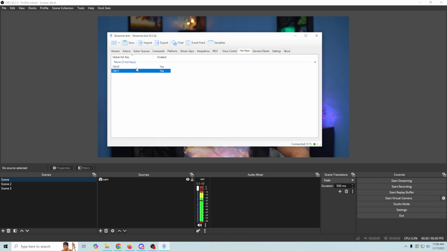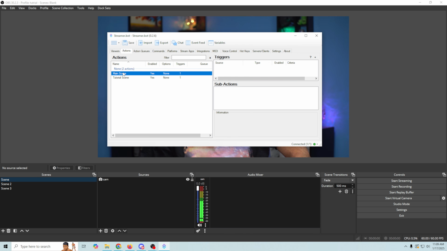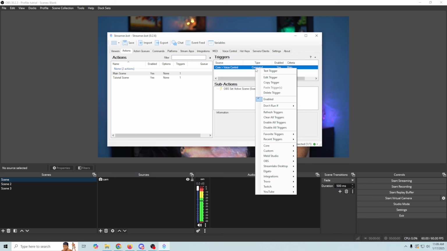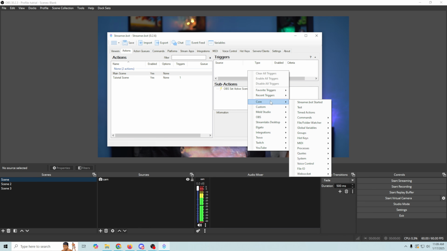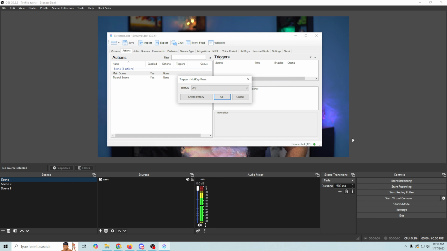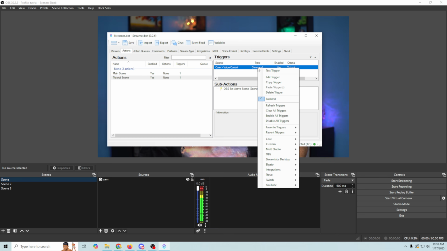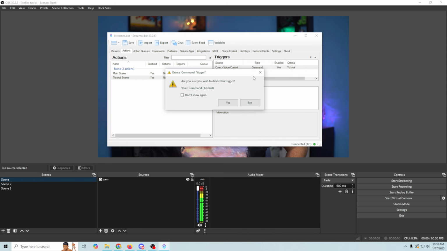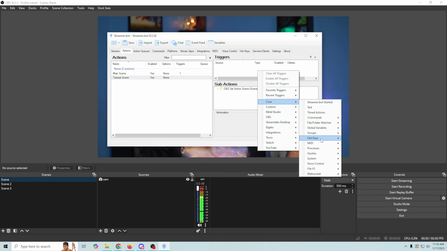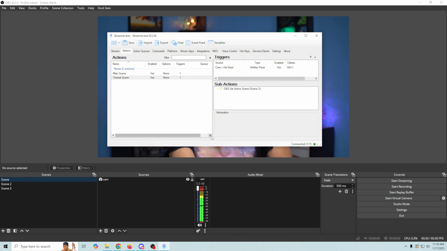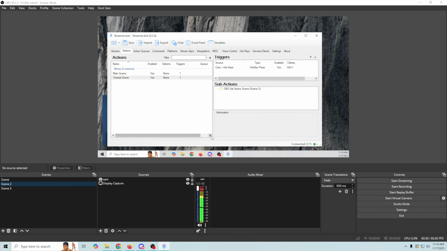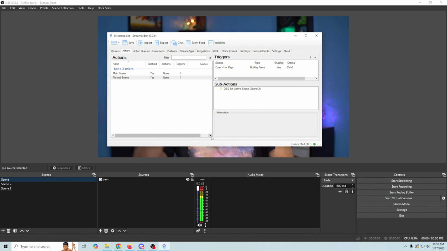Now we can go back into our actions and go to this media scene. We're going to right click and delete the trigger, and this is going to change to the main scene. So we right click on here, go to core, then down to hotkeys, do a hotkey press, and choose Control 0, click OK. Then we'll go to the tutorial scene, right click and delete the trigger. We'll right click again, go to core, go to hotkeys, select Control 1, and click OK. Now when I hit Control 1, you can see we switch to our tutorial scene. If I hit Control 0, we switch to our main scene.